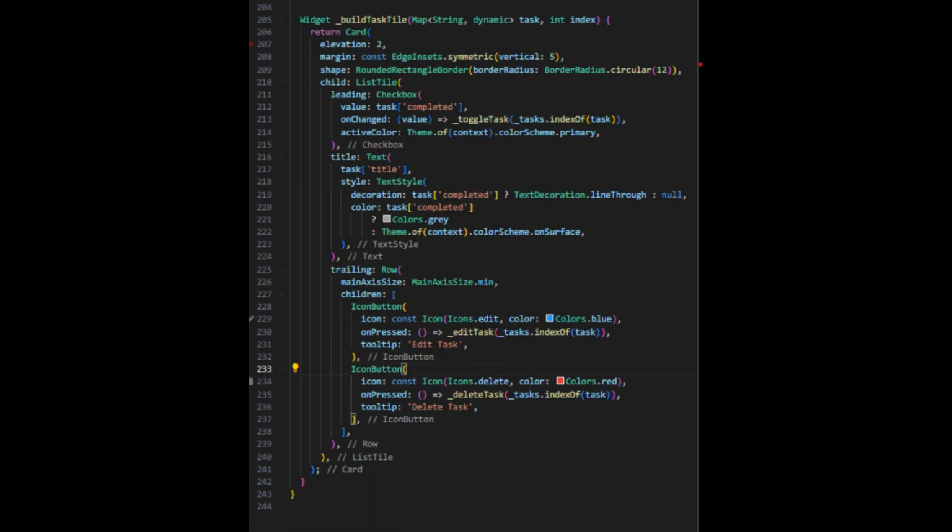This part of the code defines how each individual task will look on the screen. It's written in a function called _build task tile, and it takes two things: the task itself and its position in the list. Think of this function like a reusable layout. It builds one task tile at a time, showing the task in a nice, clean card format. Each task is wrapped inside a card, which adds a slight shadow, some spacing, and smooth rounded corners to make it look modern and neat.